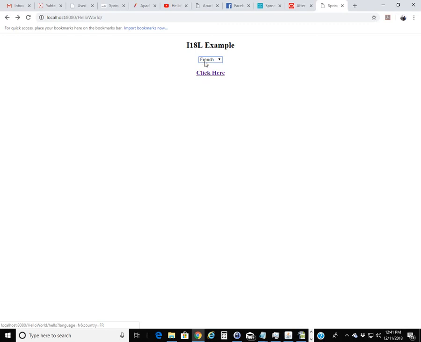So the first thing we do is pick the language and then we click here and it gives us the proper text. Hello World for English. Hallo Welt for German. Bonjour le monde for French. How is it doing that?